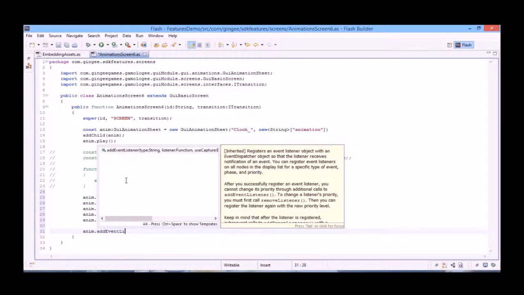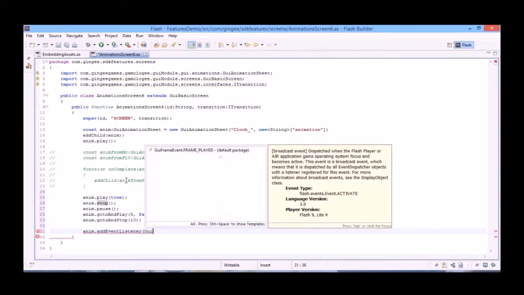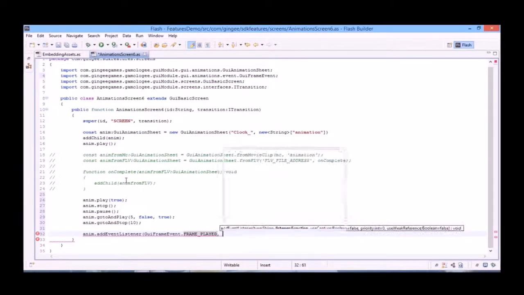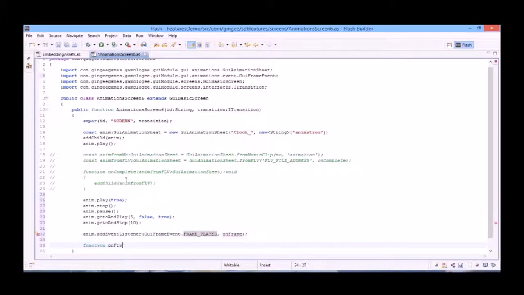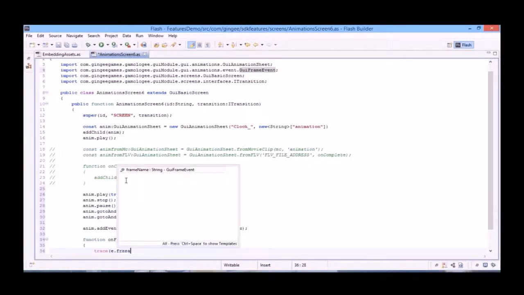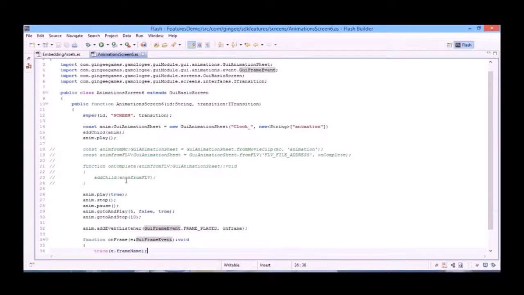We can also listen to a GUI frame event. So we would type anim.addEventListener, GUIFrameEvent.FRAME_PLAYED, and we pass through a function. Let's call it onFrame. So function onFrame(GUIFrameEvent). When a certain frame is played, this will call this function. And for example, we can trace the name of the frame: frame name.